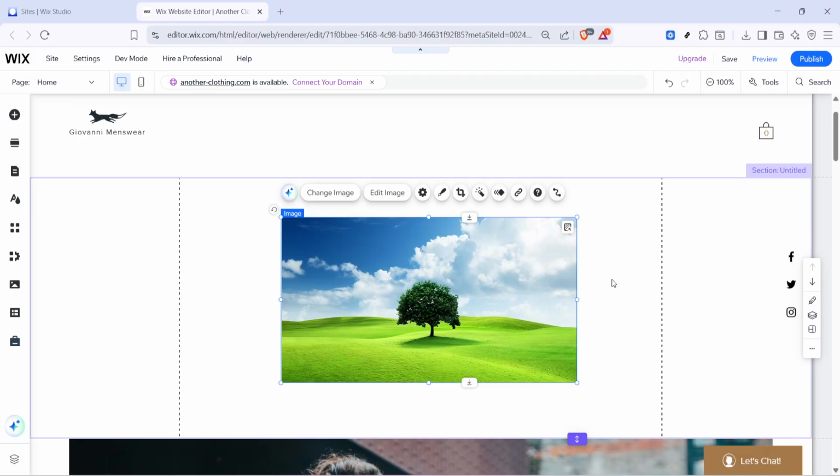If you need to fine-tune how it appears, open the image settings to adjust design options, add a link, or tweak alt text. Another helpful tip is to use appropriately sized images to keep your site loading quickly. Large, high-resolution files can slow things down.